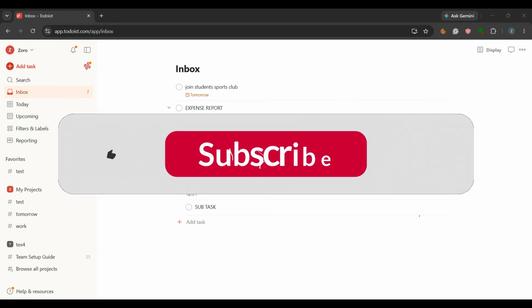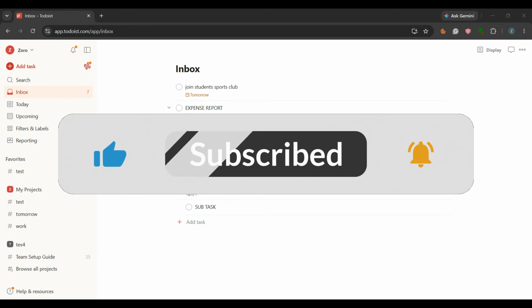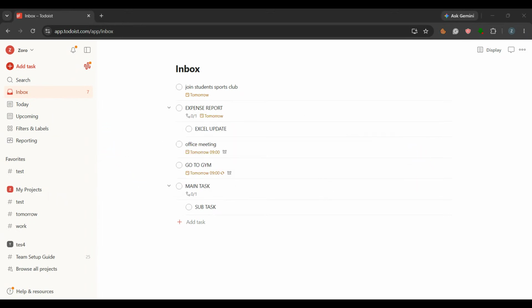First, open Todoist and go to your left sidebar. From there, click the specific project folder that you want to share. Make sure you open the correct project because the invitation will apply to that project only.